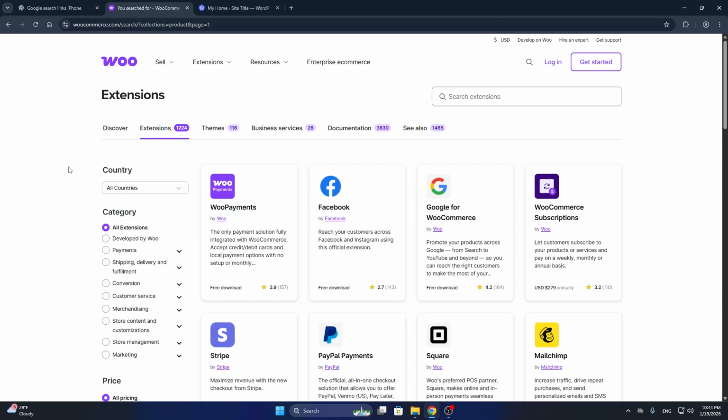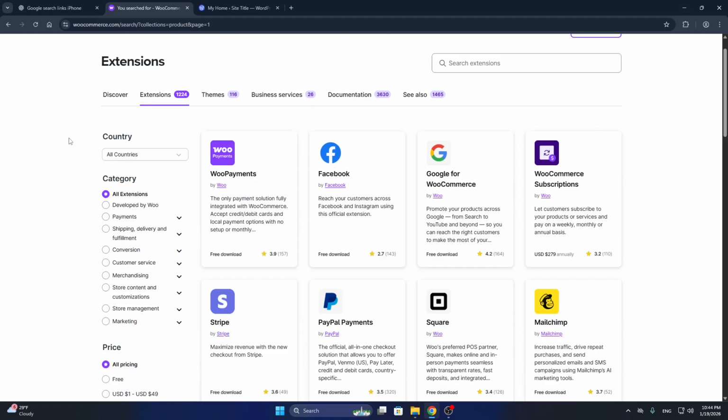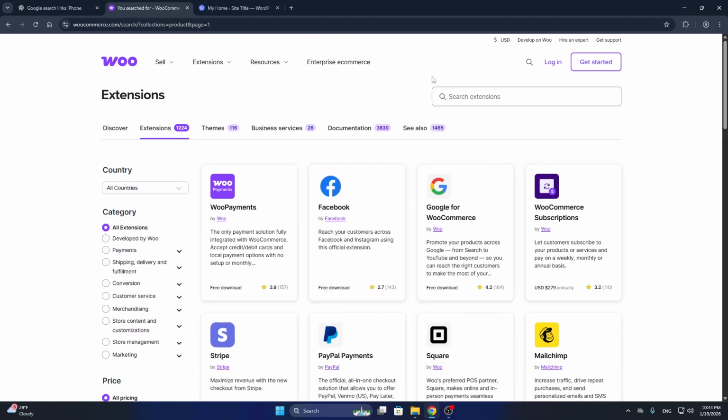Basically, we are going to be opening up this extensions page on WooCommerce.com where we can find all the extensions we can use with WooCommerce. From here, it's going to look like this. You can take a look at the main extensions you have right here. And what we can do is use the search bar option right here. In the search bar, we are going to search for Salesforce.